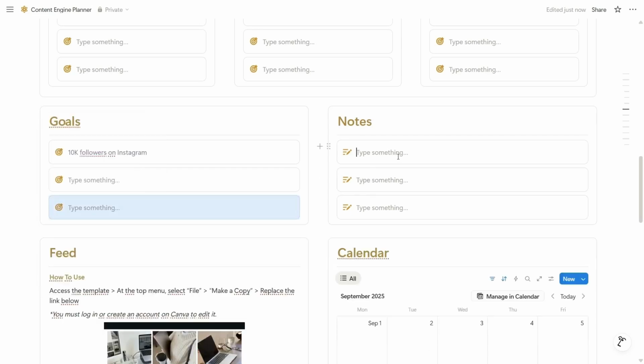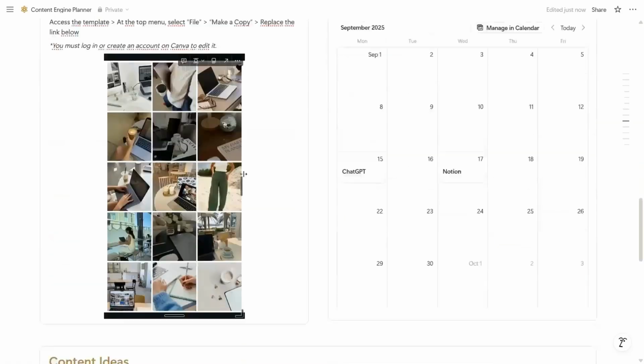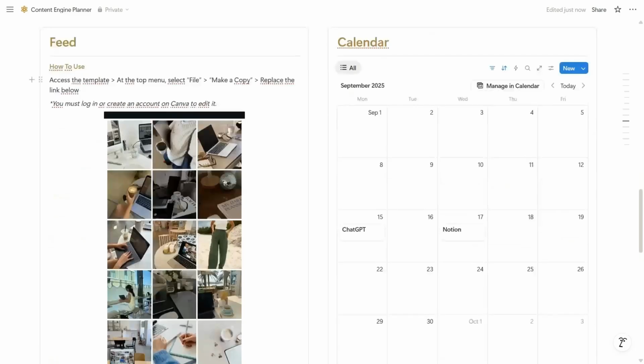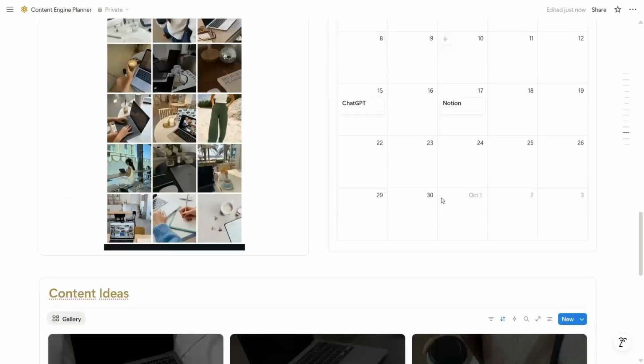And here in the notes are quick notes that you need to write during your week. So, reply to emails or something like this. And below you have your Instagram feed. It's a template on Canva. So what you need to do, I will show you shortly. Let me just show you the other things here, okay?